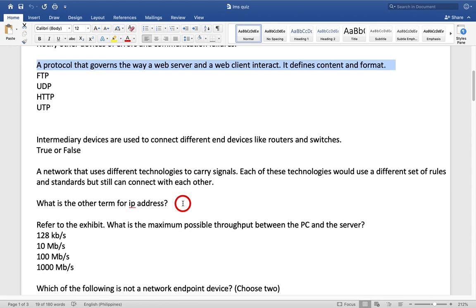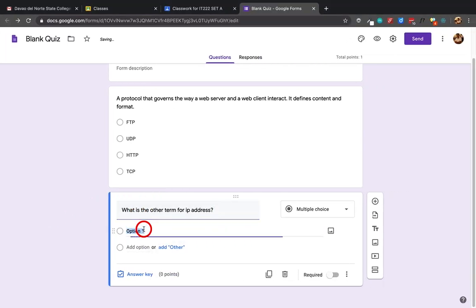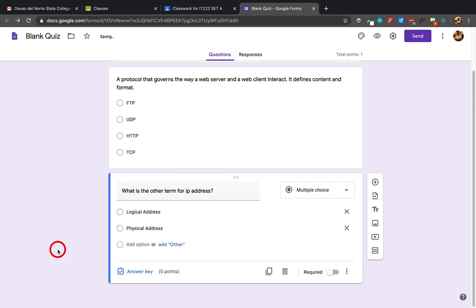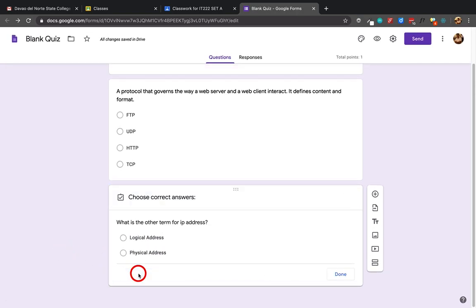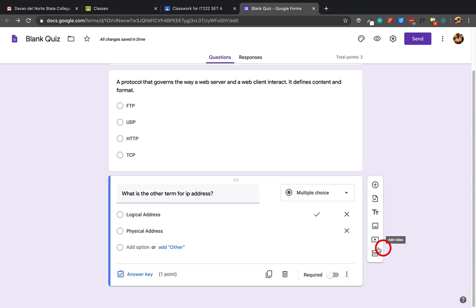So this one, logical address, physical address. So for example, then the answer key is logical address. This is 1 point. So I will just, no need to put feedback. Then done. Okay. So that is how to put a quiz.